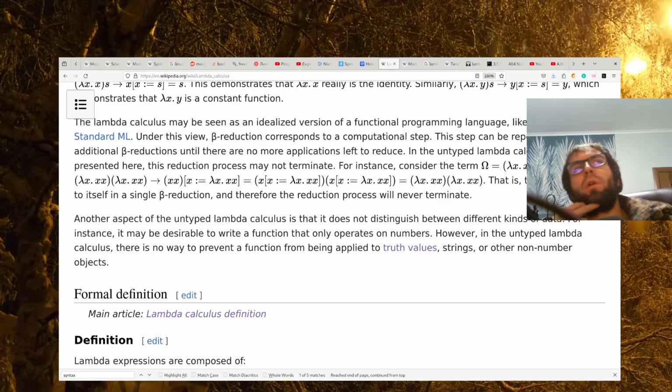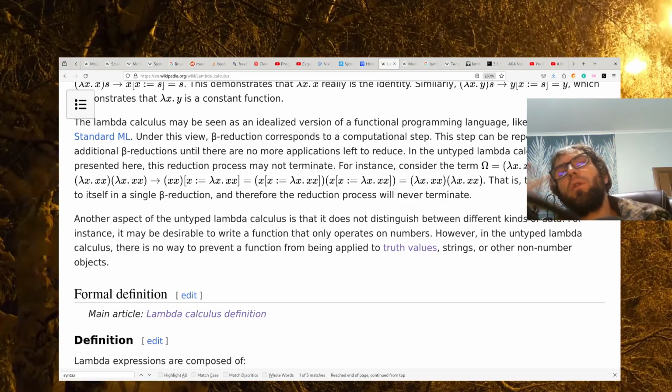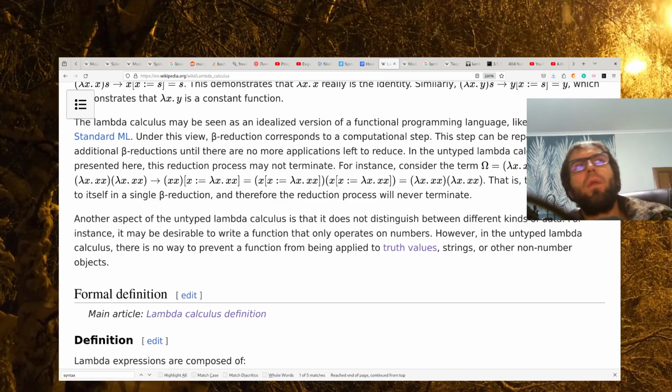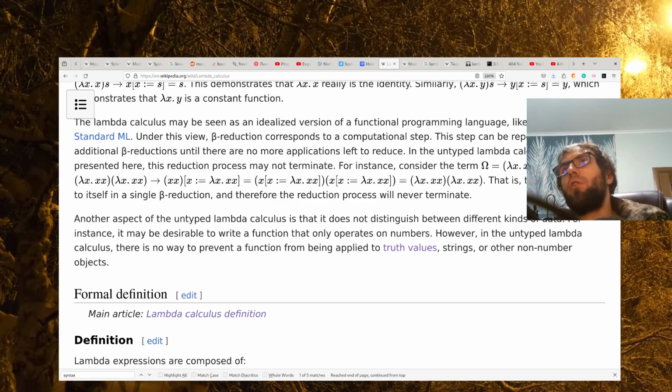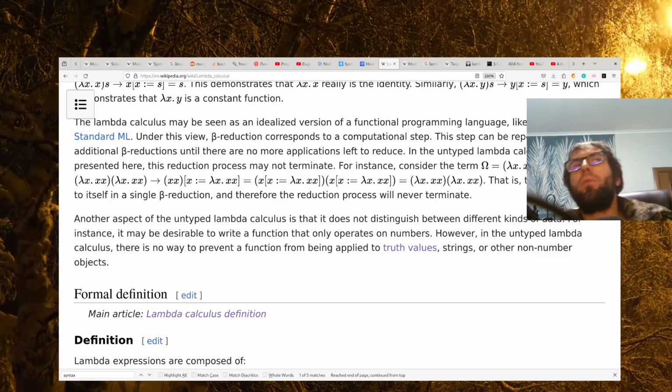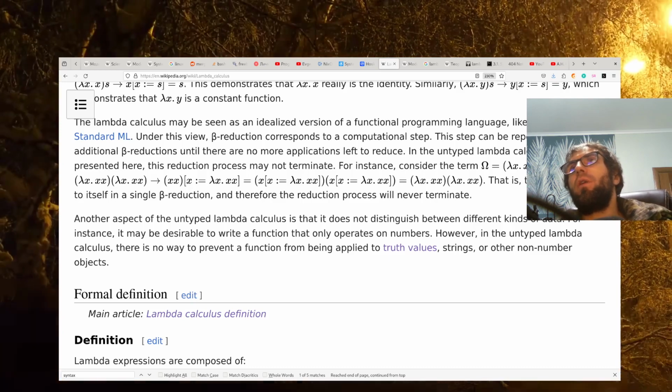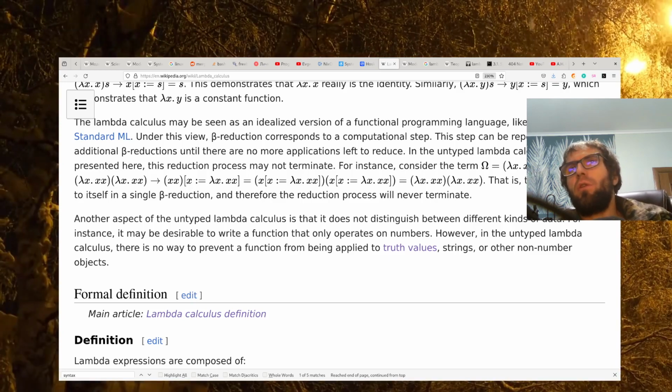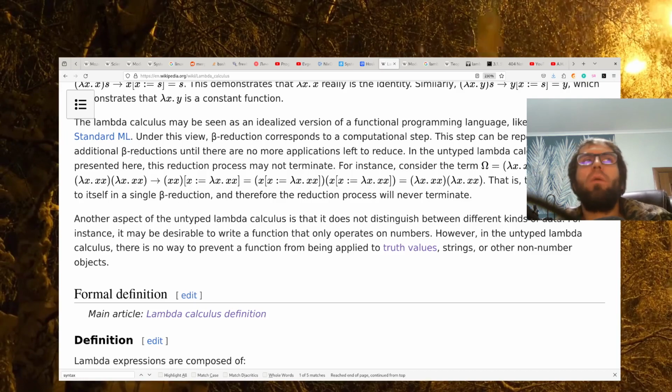And this version of lambda calculus, which we review in this video, is called untyped lambda calculus. There is no notion of type in this lambda calculus. And this means that this lambda calculus makes no distinction between different kinds of data. For example, if you write a function which operates on numbers, untyped lambda calculus doesn't stop you from putting not numbers into this function, but maybe lists or strings and so on.